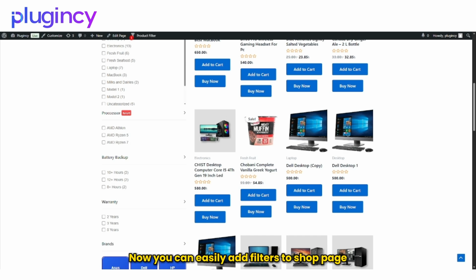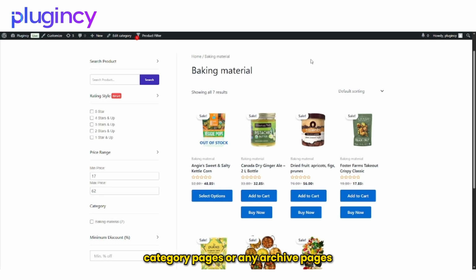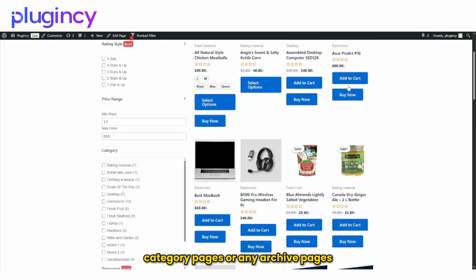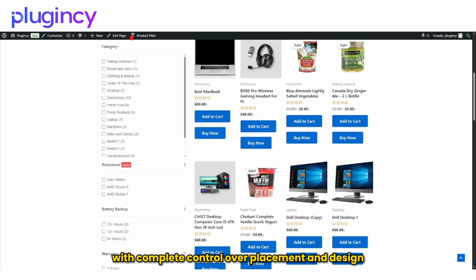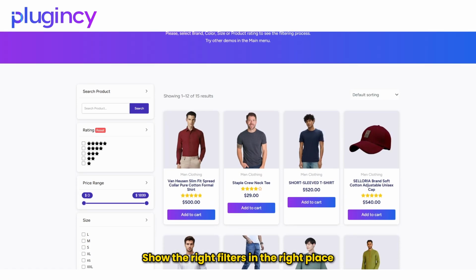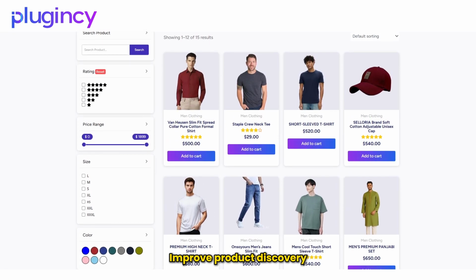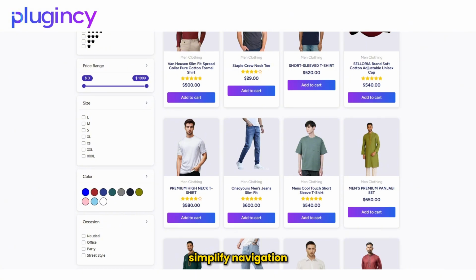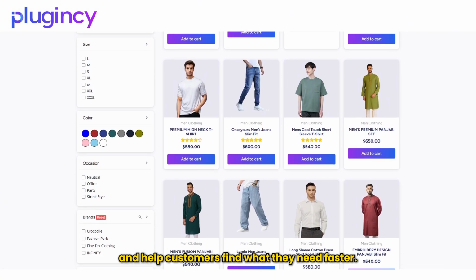Now you can easily add filters to shop page, category pages, or any archive pages with complete control over placement and design. Show the right filters in the right place, improve product discovery, simplify navigation, and help customers find what they need faster.